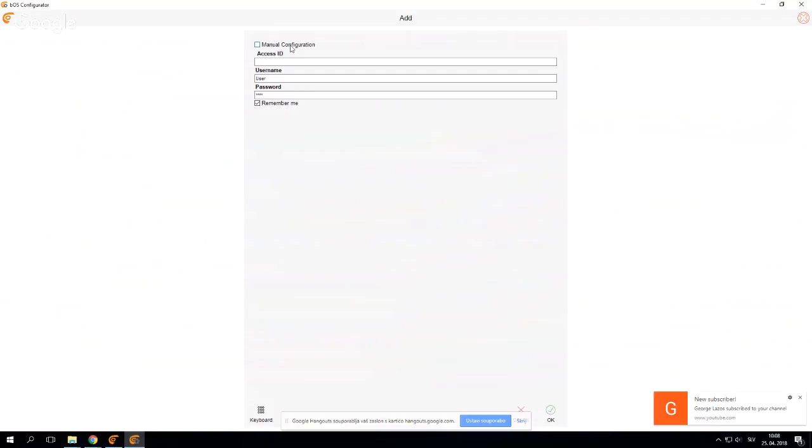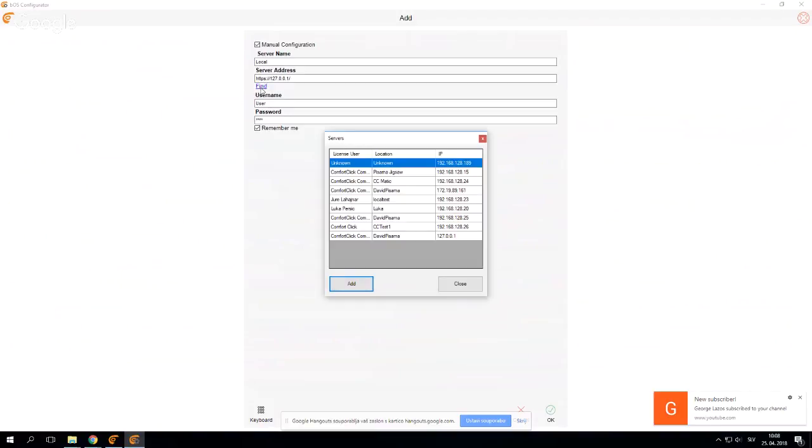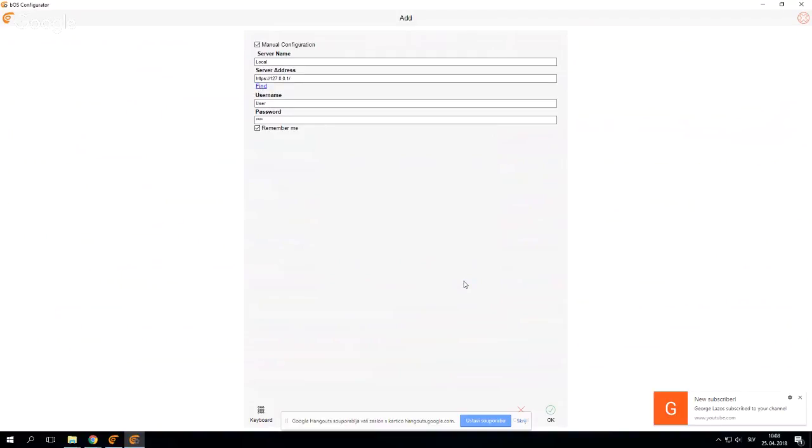If you don't know the access ID, because you haven't registered your controller yet, you can also use our manual configuration. You can also use the Find button here. This will allow you to search your local network and find hardware that is capable of running the server.